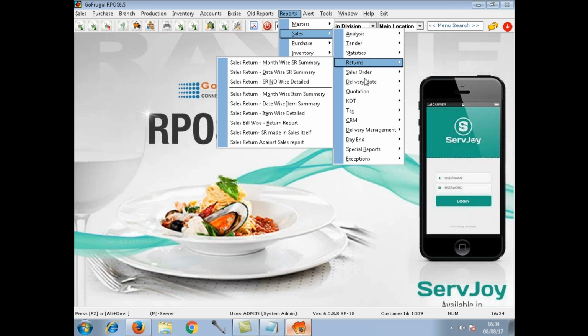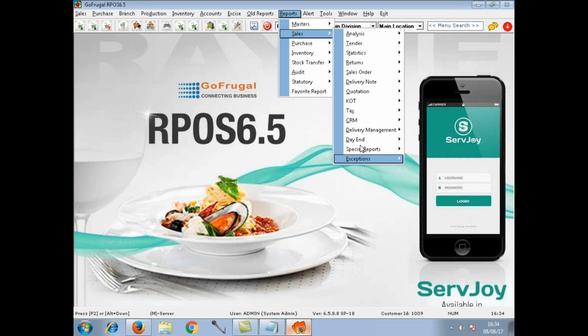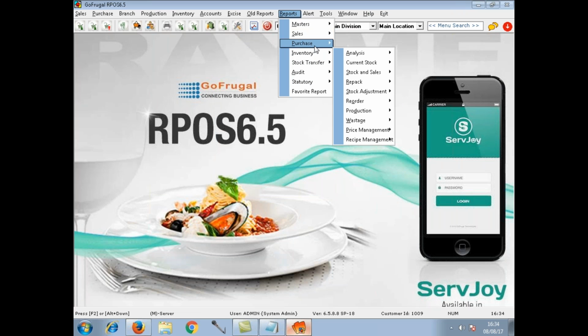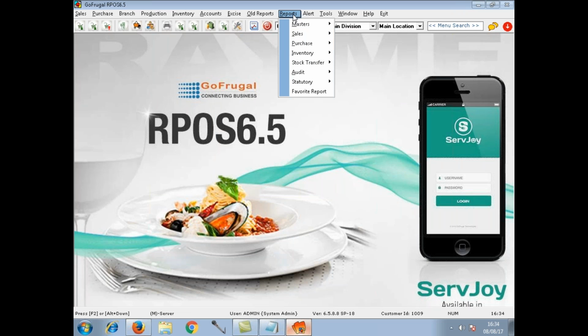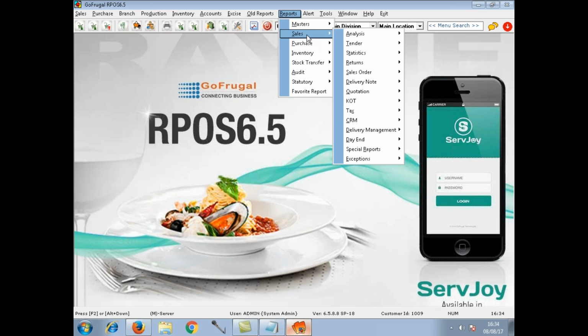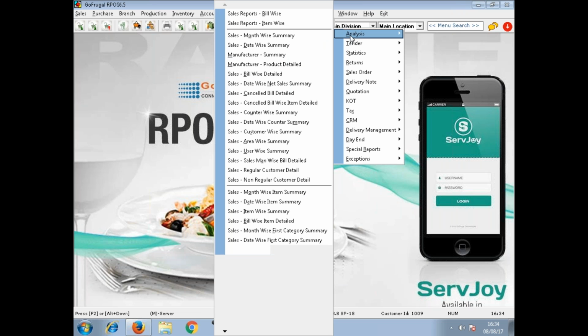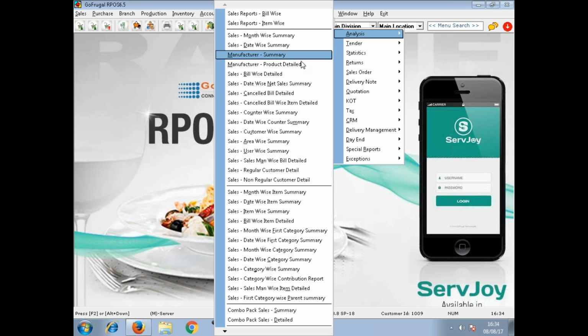Similarly, for return, sales order and other modules, say inventory and purchase, we have all the reports under one report module tab. So I'll quickly explain how to filter, and also we'll see other properties of reports. Choose your desired report.